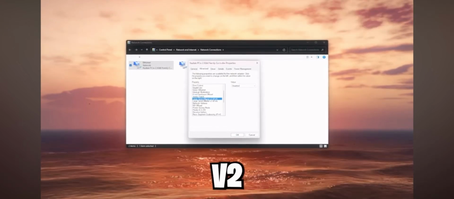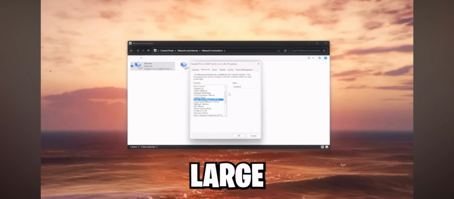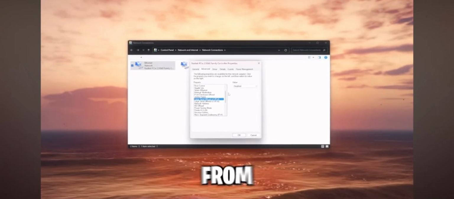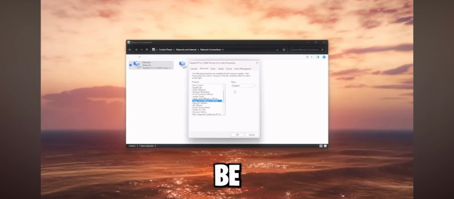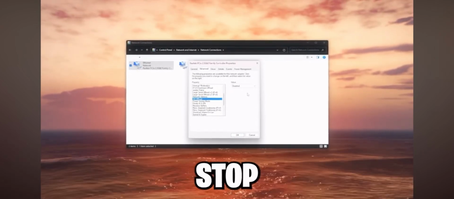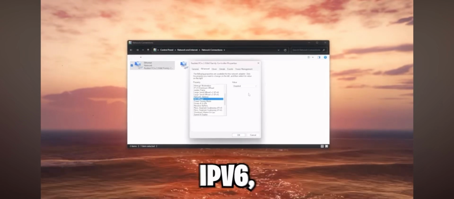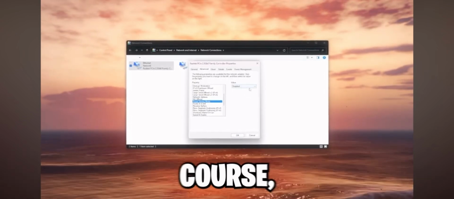Large send offload v2 disabled to prevent delays from offloading packet segmentations to the adapter. Large send offload v2 for IPv6 disabled as well, to prevent delays from offloading packet segmentation to the adapter. So IPv4 and IPv6 should both be disabled. Network address not present. NS offload should be disabled to stop the adapter from handling neighbor discovery for IPv6, which avoids latency in certain scenarios. Power saving mode also of course disabled.